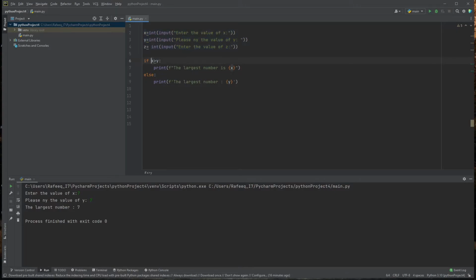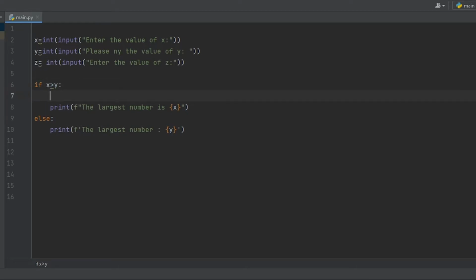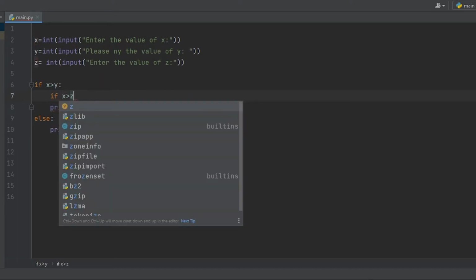So in this case, we cannot make a decision with just one question. We want to make sure that the number is bigger than the other two numbers. So we'll start with the same first step. If x is bigger than y, then still we cannot decide whether x is the biggest number or not. We need to ask again if x is bigger than z as well.